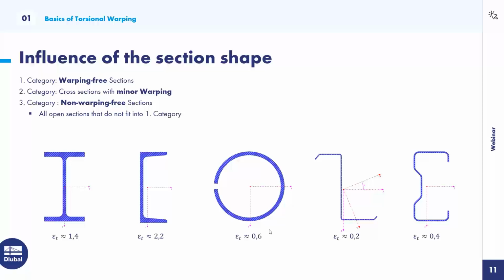So what have we learned until now? We have learned that we have 2 different types of bearing mechanisms for torsional loading: primary torsion and the secondary torsion, which goes along with warping torsion. And then we have an influence of the section, where we have 3 different categories, and only non-warping-free sections can be assumed to be prone to warping. And we will check that out now in RFEM.